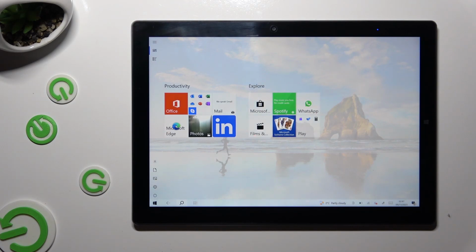Hi! In front of me is CHUWI Ubook X, and today I would like to show you how you can select and delete multiple photos at once.